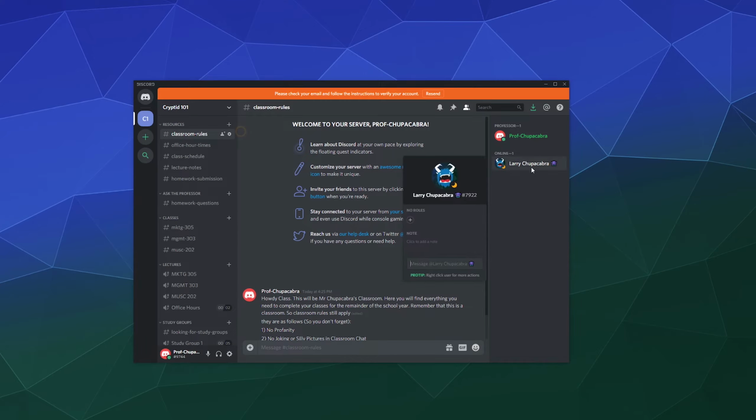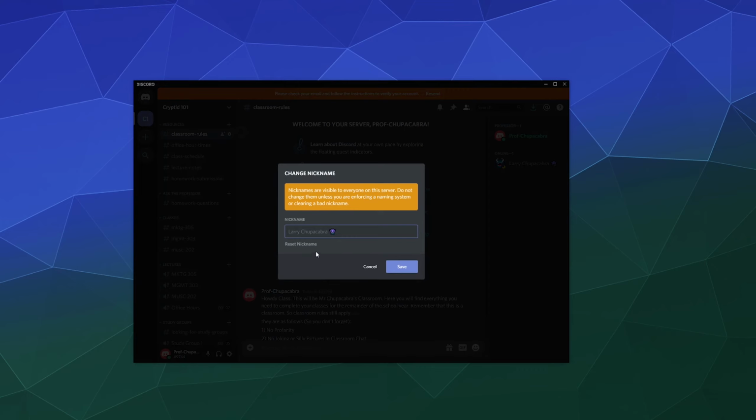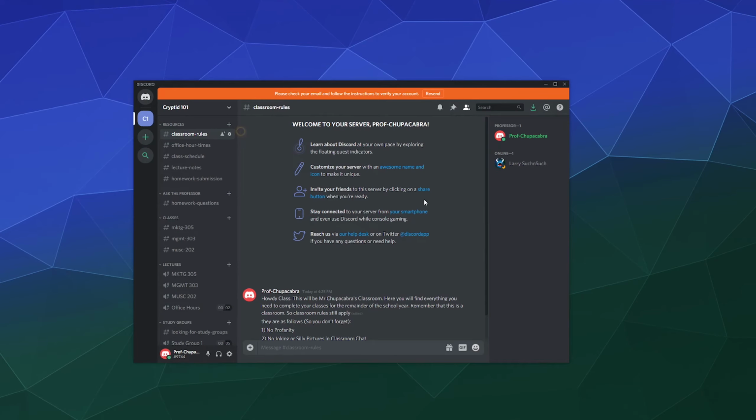So this is Larry Chupacabra, but this is obviously a gamer username. So let's go ahead and right-click this, change nickname. This will allow me to say this is like Larry such and such. And you can save that, and now this is stuck this way on this server. They will always appear as so-and-so.